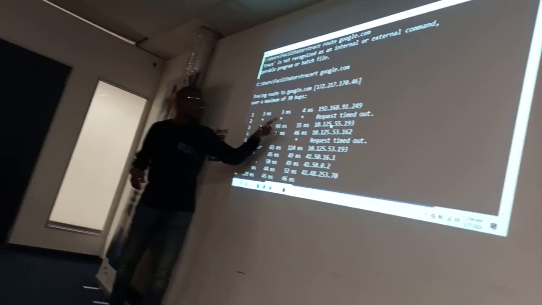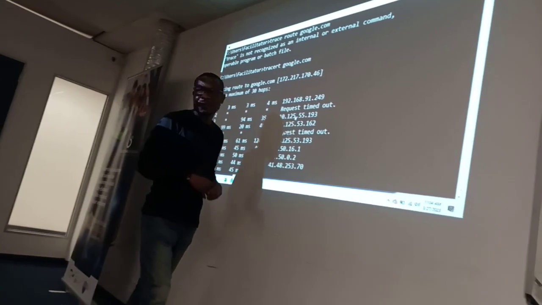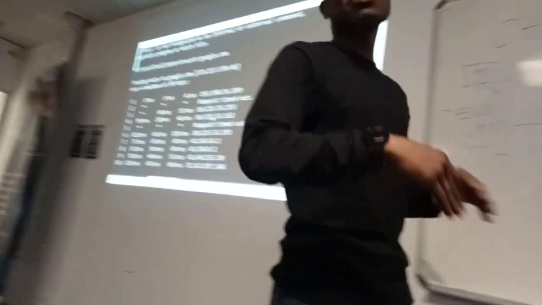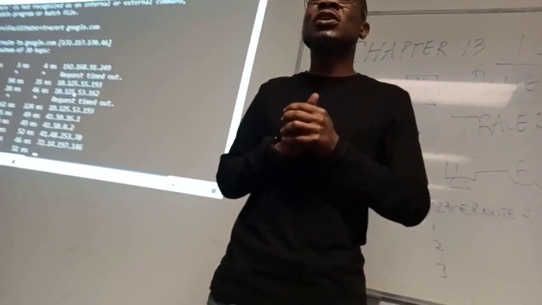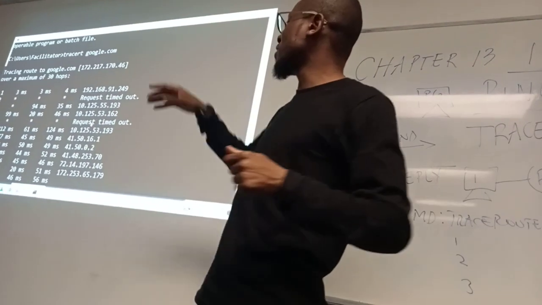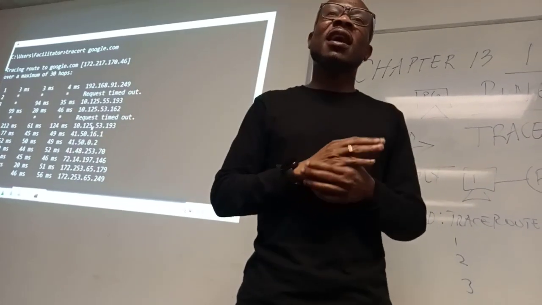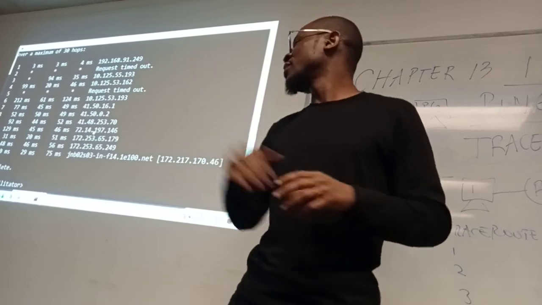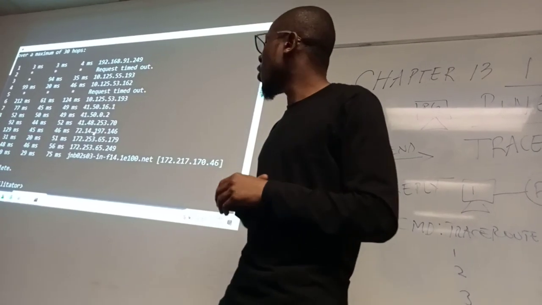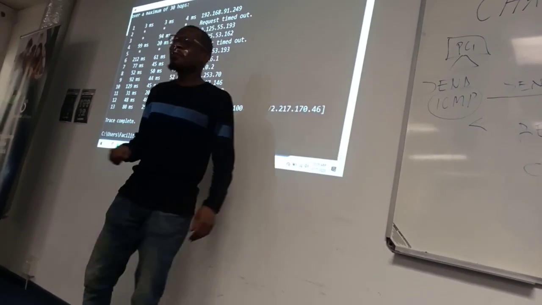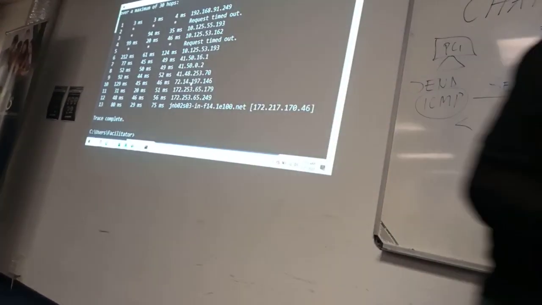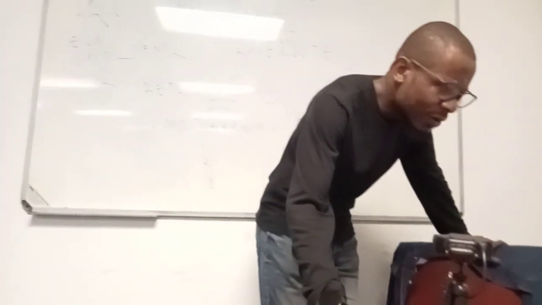Request timeout. But don't go deeper into how to interpret it. I'm just showing you how you can know the number of routers between one computer and another. You can use a shortcut: tracert, space, and you put the IP address. So how many routers? 13 routers between our network and google.com.